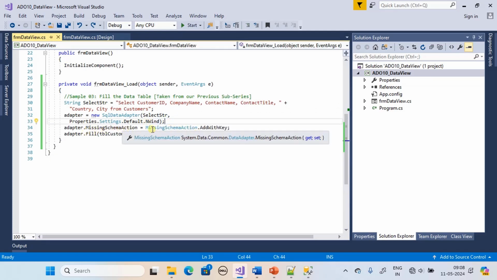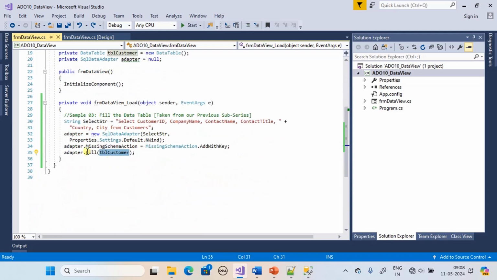After that, for missing schema action, we are making use of MissingSchemaAction.AddWithKey. This also we saw multiple times. This will be useful when we are going with primary key based operations, like finding a row using the primary key. When we find a row using the primary key, that time the missing schema action will be useful. And finally, using the adapter.Fill method, we are filling the data table. This is TBL customer, the data table, and we are filling it. The data table will be filled with this select query. All of this is happening during the form load.